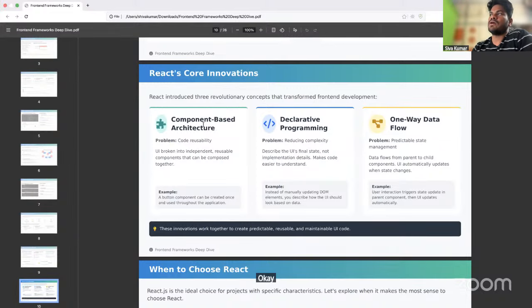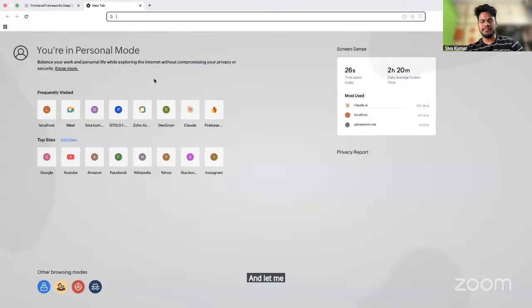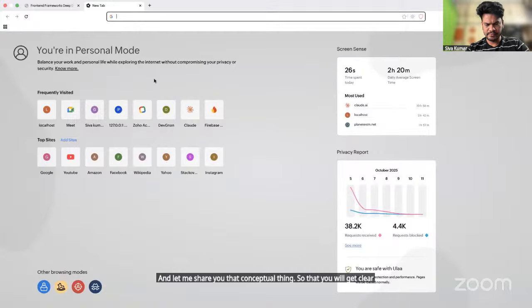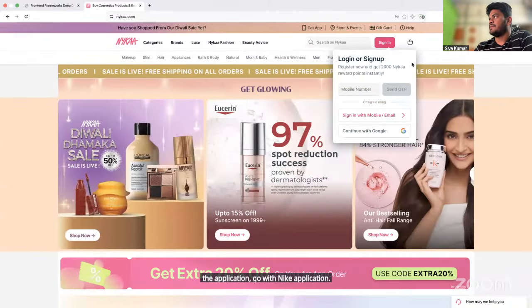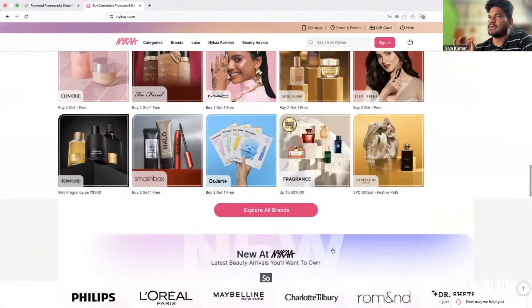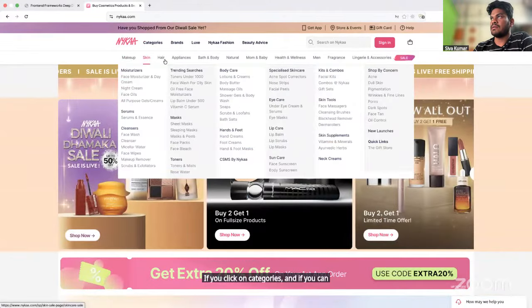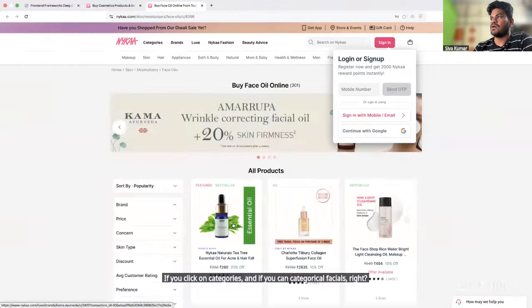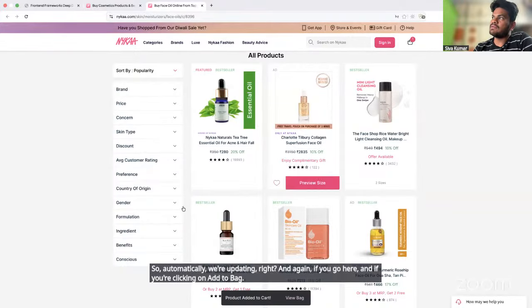Okay, so this is completely component-based architecture, right? Let me show you one simple thing so that you will get a clear idea. Take the Nike application. In modern applications, 99.9% are built as single-page applications. If you click on a category like hair and facials, it updates automatically. And if you click on add to bag, it updates automatically.